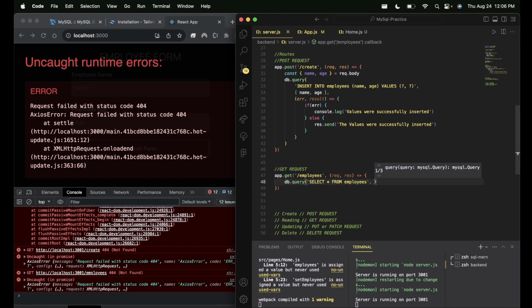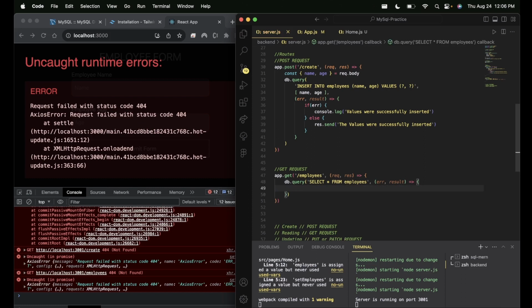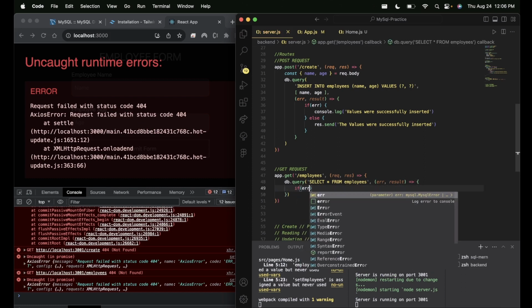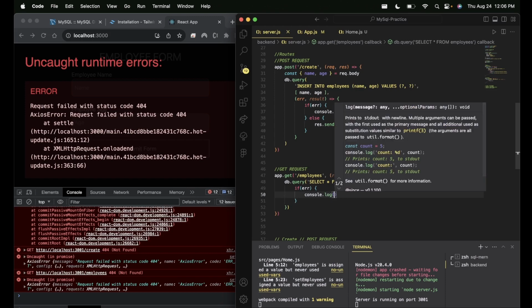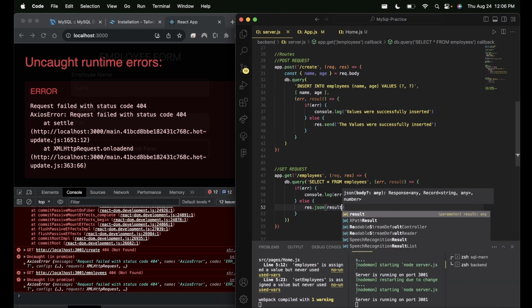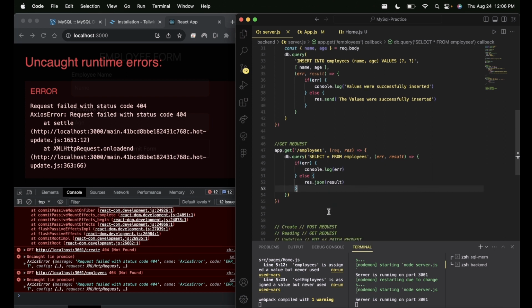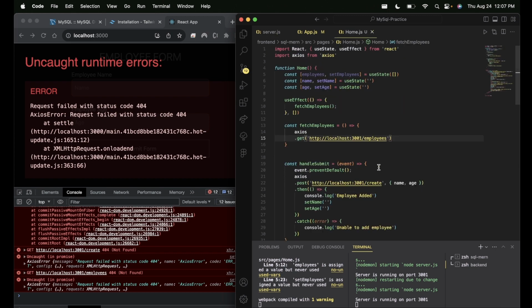And then after that, what we're going to do here is just say req, error and result. And then we're going to finish off the function here. And then we're going to say if error, console.log the error, just like that. And then else, if anything else, we want to respond in JSON format the result because we're passing it in, just like that. So perfect, and that's pretty much it that we need for our GET request. Now if we go back to our home here, now it should be working because we have our employees here.